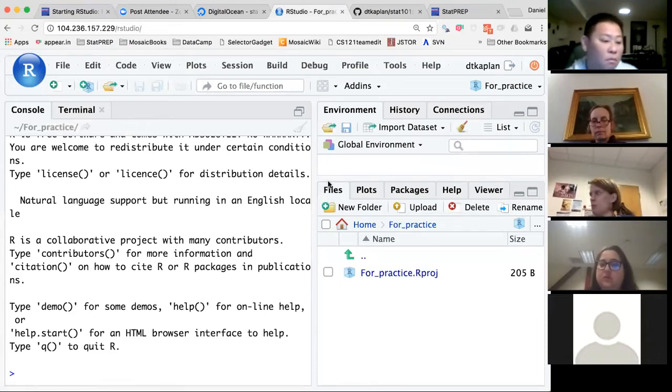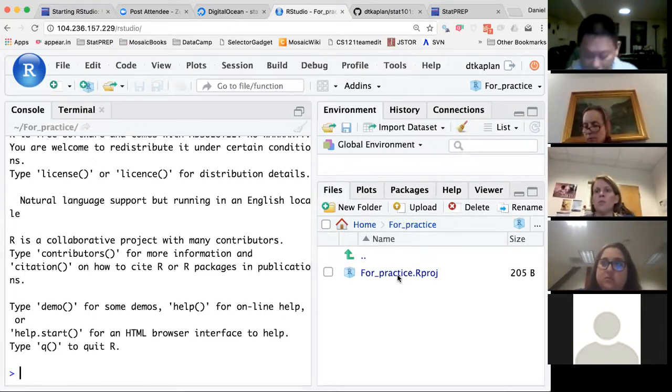So here's the Files tab. Your own directory is called Home. So each of you has your own home directory because each of you has an account. And then when I opened the project, it automatically created and put me in a subdirectory called For Practice. So this file is in home/forpractice/forpractice.rproj. Okay, you're going to be using the Files tab from time to time.